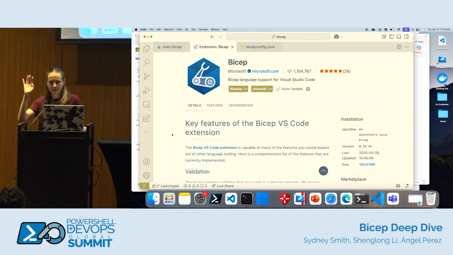Everyone here familiar with VS Code? Yeah. Anyone use a different authoring tool for Bicep? That's cool. A little different than PowerShell, where we've got ISE versus VS Code. Here we're all VS Code, which is cool.